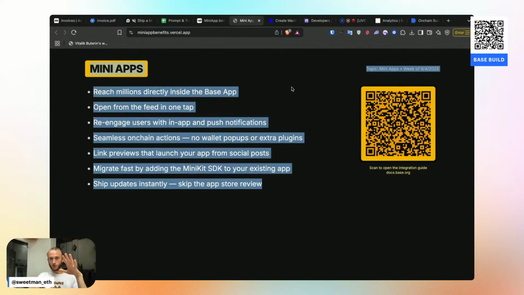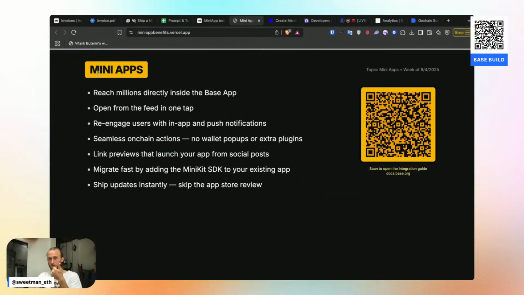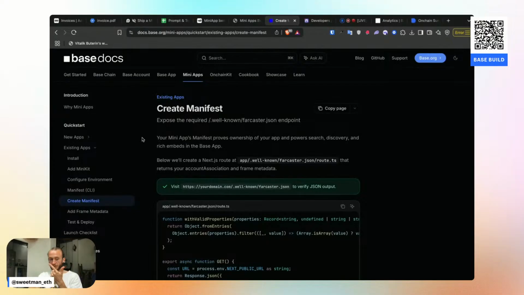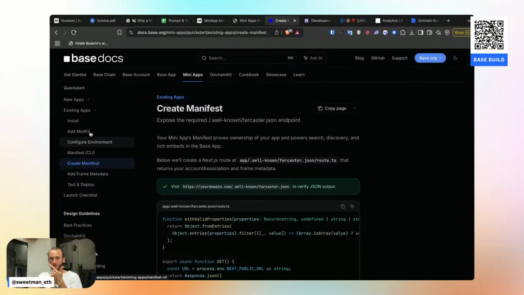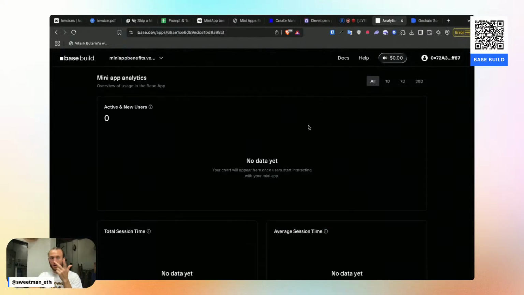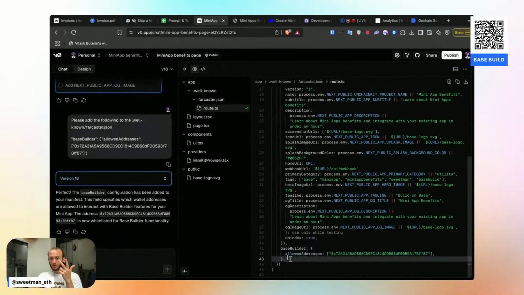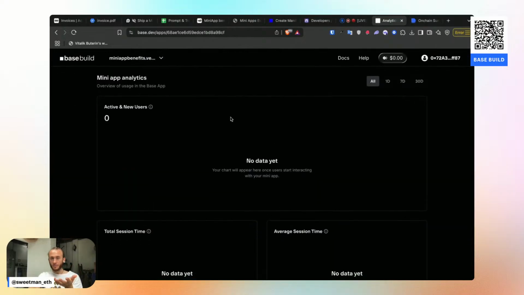This I vibe coded from scratch. The steps that I went through is I vibe coded with my prompt. I wanted to build this simple page. Then I turned it into a mini app following the docs inside of the existing app section. And once I added the mini app capabilities, all that I needed to do was add in that one line for base builder. And with that, I can now see all the data from my mini app.